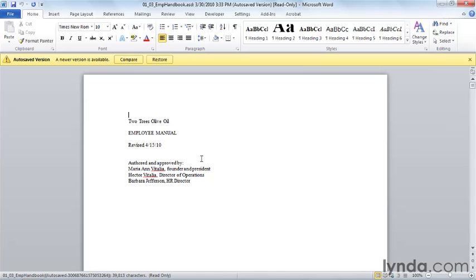Notice that it opens, it tells me that it's an autosave version and that a newer version is available. This is to make sure that I don't accidentally edit this document thinking that it's the current document. I have a couple of choices of what I can do here. I can compare this version to the current version of the document.